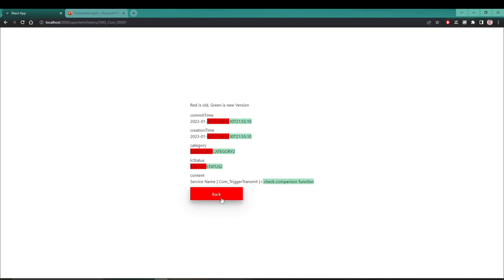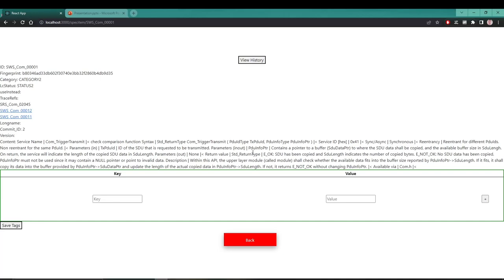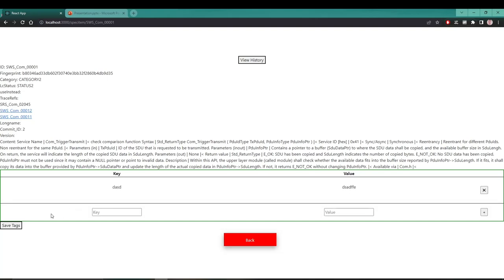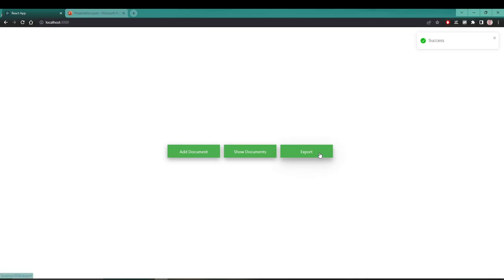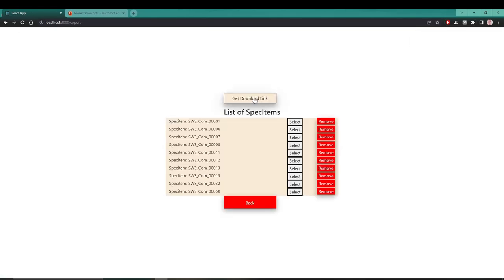And we can go back to the single view page, and here another important feature is the adding of text. For example, some symbols, and we save the text, go back to the overview table, and our text is displayed in the table. Also, we are able to export the files in the table by saving them to an export file, going to the export menu, and then clicking on the get download link.